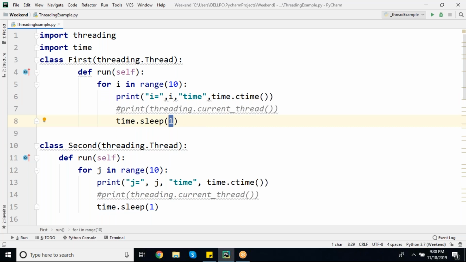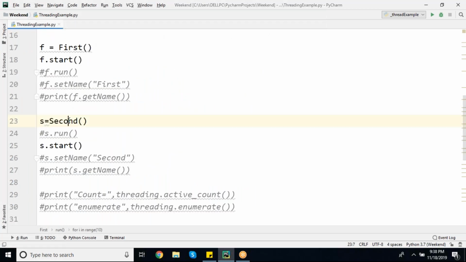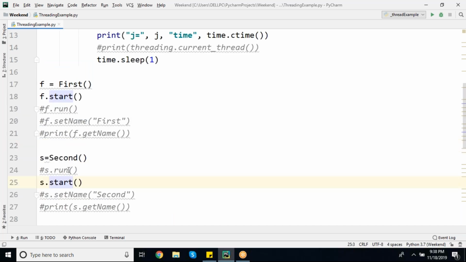Here, as this is a thread, when the thread is sleeping for 1 second, control will not wait there only. Got my point, right? Control will get transferred to this one. Here we are creating an object for the second thread and starting up the second thread.